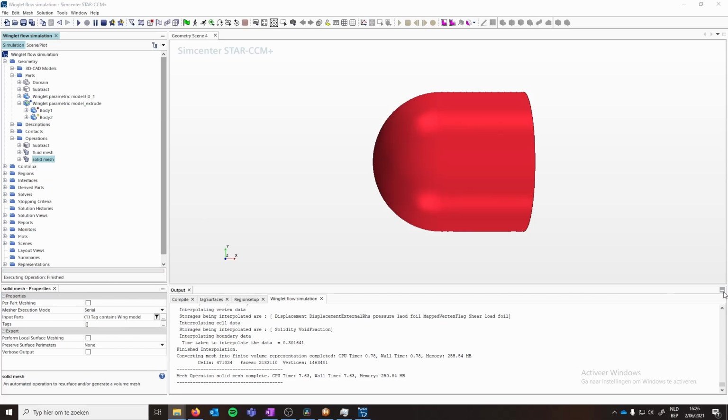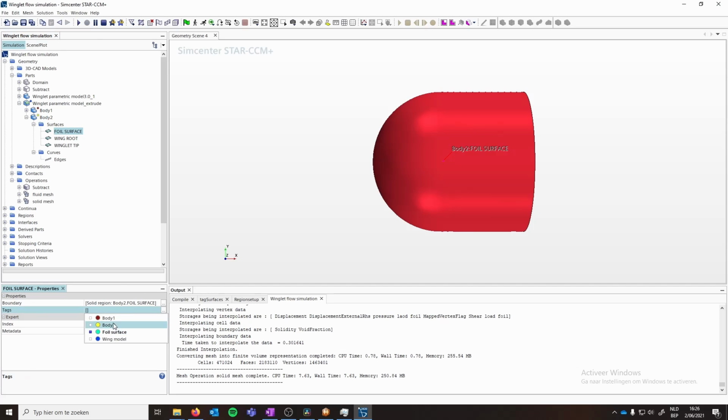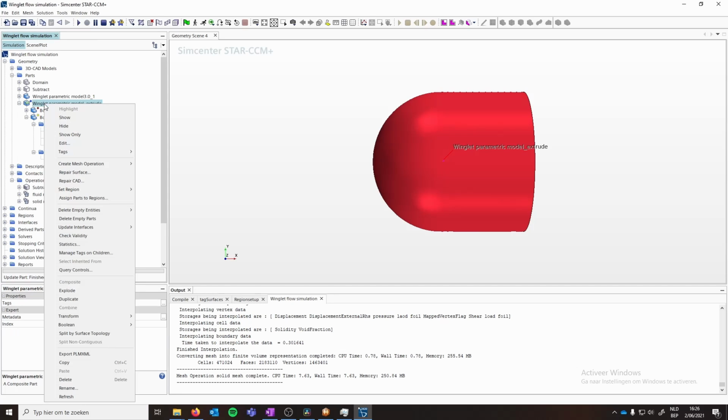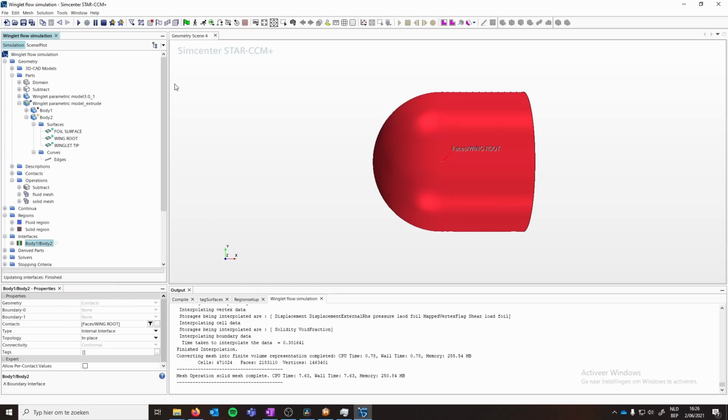So once the solid mesh is finished, you can tag the wing surfaces. And then the last step you have to do is to update the contact mode interfaces. You do this by update interfaces and then contact mode. So now the interfaces should be correct. Now you can just stop the recording.